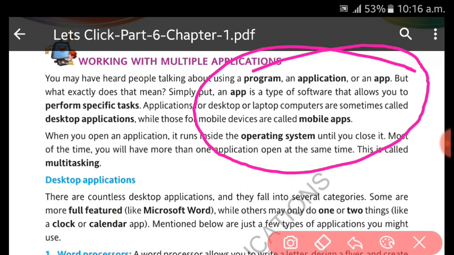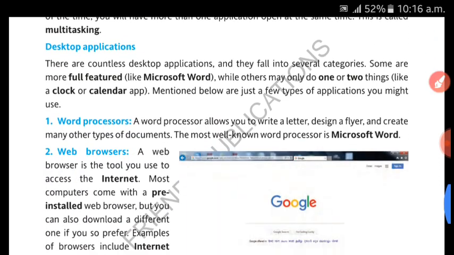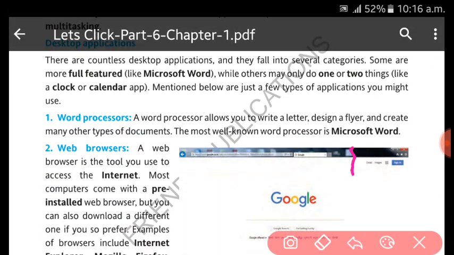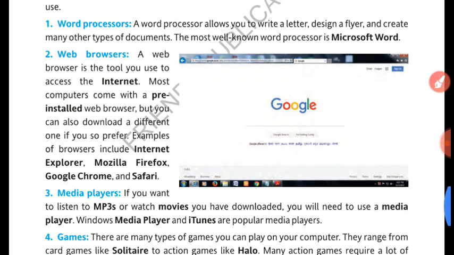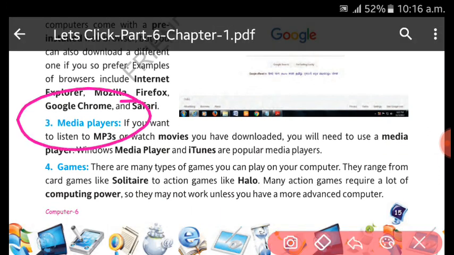But remember, all of these we can call software. Now what are desktop applications? Word processors, which you are more familiar with. Web browsers, which are used to do work on the internet. Media players, which are also desktop applications. These are all software. We can also call them applications. But whenever these applications are running inside a mobile phone, we call them apps. Games are also software, applications, apps.